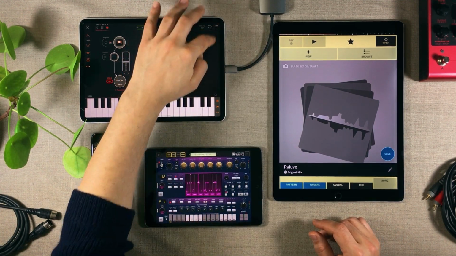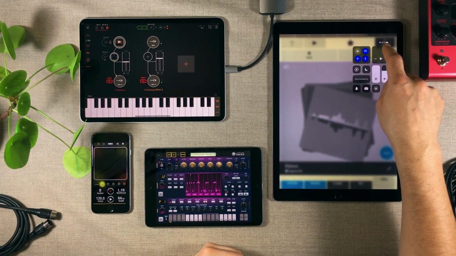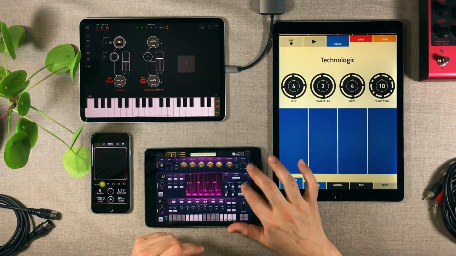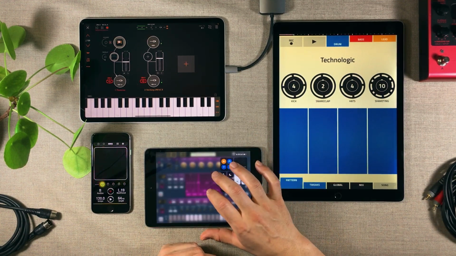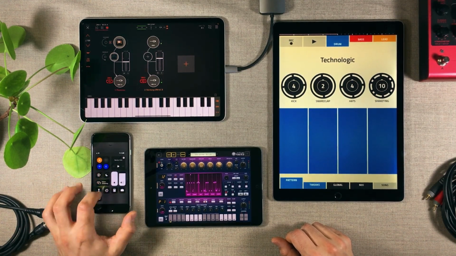And so this iPad is already screen recording. And then we just go to this one and start screen recording here. And then we go to this one and start screen recording here. And then we go to this one and start screen recording here.